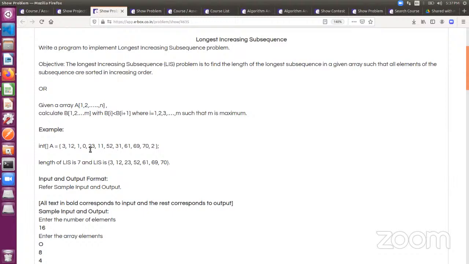Like that, there are a lot of other possibilities also, right? So you can take 1, 11, 31, 61, 69. Like that you can go. Or you can start from 0, 11, 52, 61, 69. So there will be a lot of combinations of increasing subsequences. Among that, you're going to find out which is the longest increasing subsequence. Okay, so now let us see how to solve this problem.